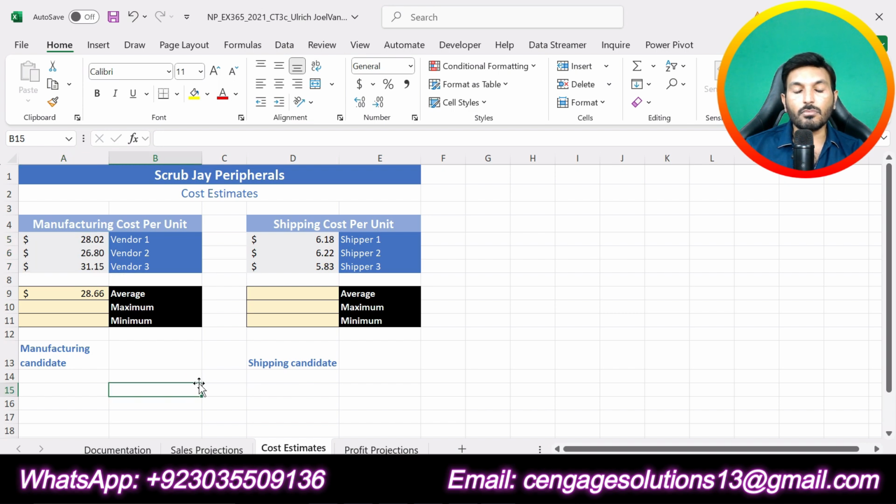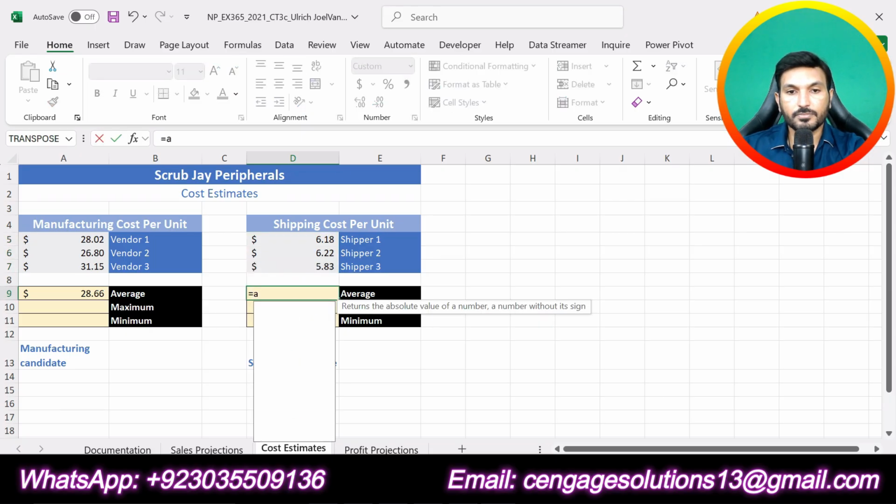Okay. Now we are supposed to get the average shipping cost per unit. That we are supposed to calculate in cell D9. And you should know that the average shipping cost per unit will be the average of these 3 shipper costs. And these 3 shipper costs are given in this range starting from cell D5 up to D7. So we will use the average function here.